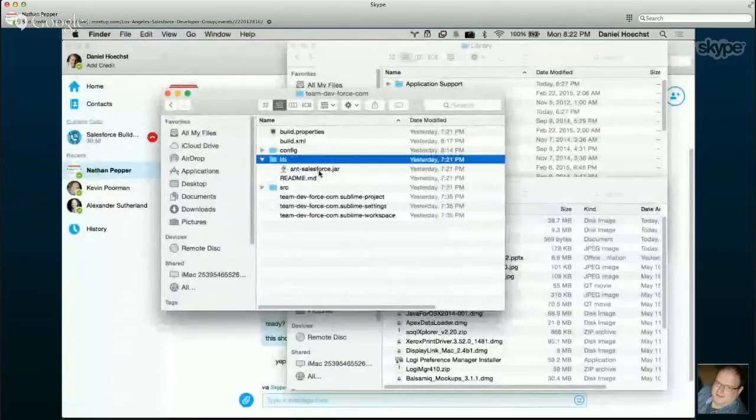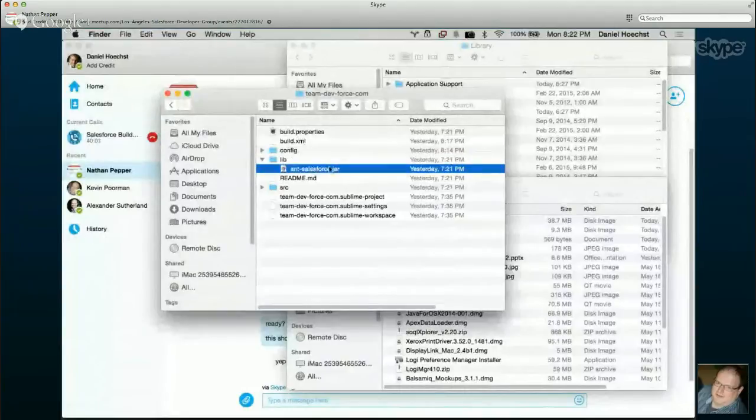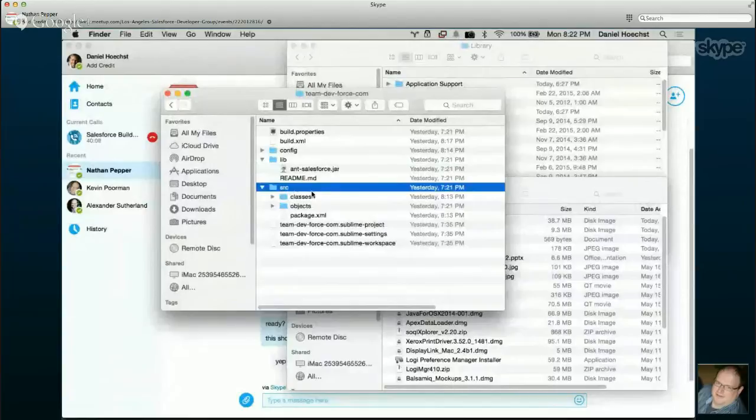This is what you'll download from the developer tools section in Salesforce setup. That updates every release, so you'll want to update it every once in a while to get the latest features. And then we have a source, SRC, directory that has all of my metadata in it. And so that's all coming from Sublime or Maven State.